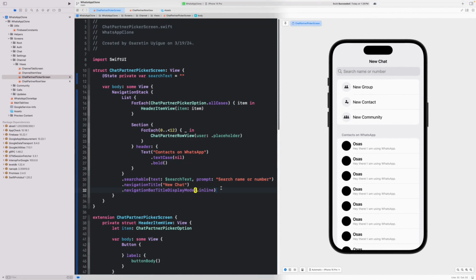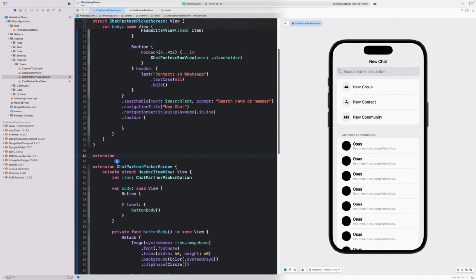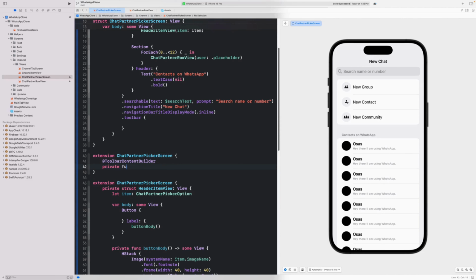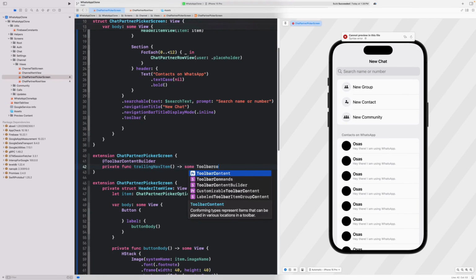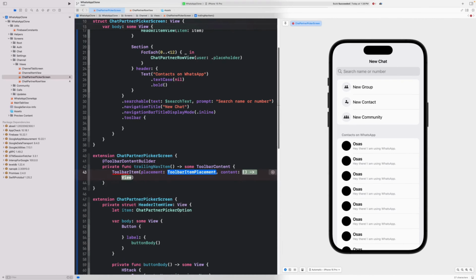And the way to do that is for us to just create a toolbar. So we're going to attach the toolbar modifier. We're going to come down here as usual. I'm going to create an extension that represents my toolbar. So extension on ChatPartnerPickerScreen. And I'm just going to create a toolbar content builder. And I'm just going to call it trailing nav item. And it's going to be of some toolbar contents. And all we need in this instance is just a toolbar with a placement of trailing.